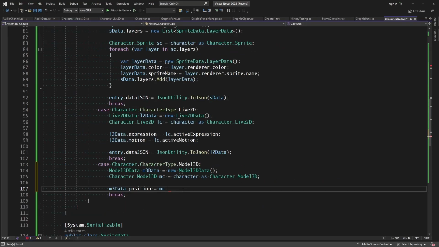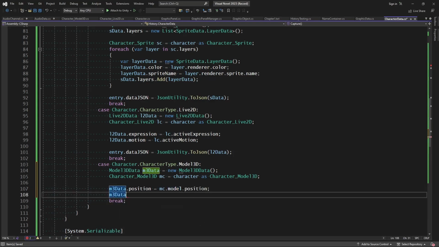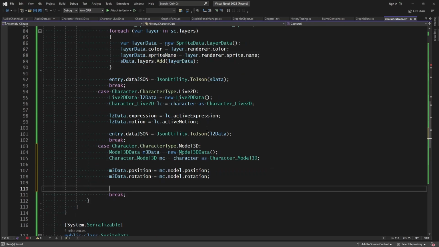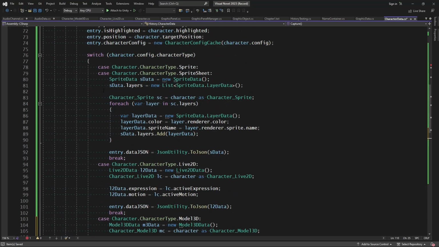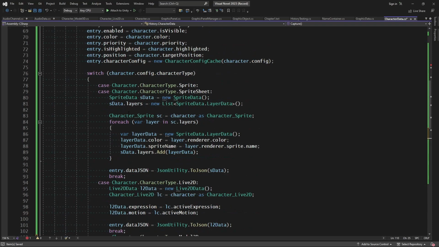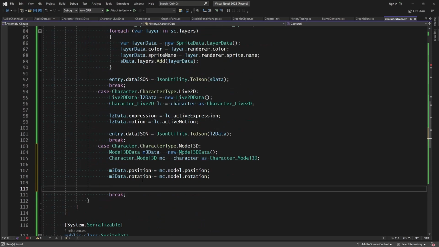So m3data.position will equal mc.model.position and m3data.rotation equals mc.model.rotation. You get the picture. Enter in any of the data that you want to be saved into these areas. If it gets to be too large, maybe consider integrating a different script, but this is pretty manageable right now. If it gets any larger, I would probably extract this. But I'm going to leave it as it is because we're only taking a couple values for each thing.